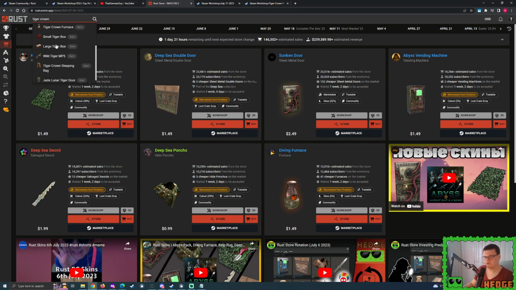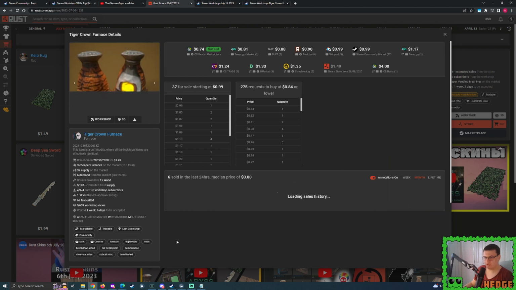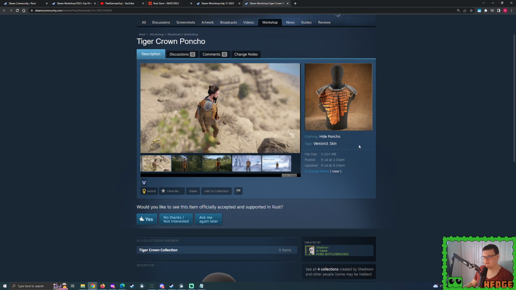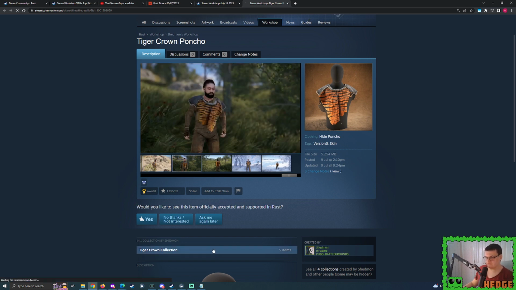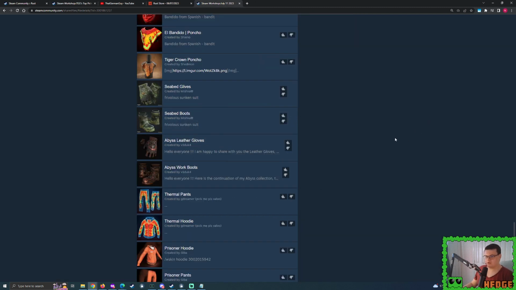Tiger Crown Collection. So I think this is it. This is all we have. Tiger Crown Furnace, made by Shedmon. How long ago? 3 years ago. Wow. So yeah, would this furnace probably spike in demand and spike in price? I'm going to be brutally honest with you. I bet hardly anyone realizes this is part of the same collection. So, well, it is what it is. Oh, we got the collection right here. Oh, here we are. So yeah, not enough acceptances, unfortunately. So we shall see. If you like it, please consider voting yes or no.